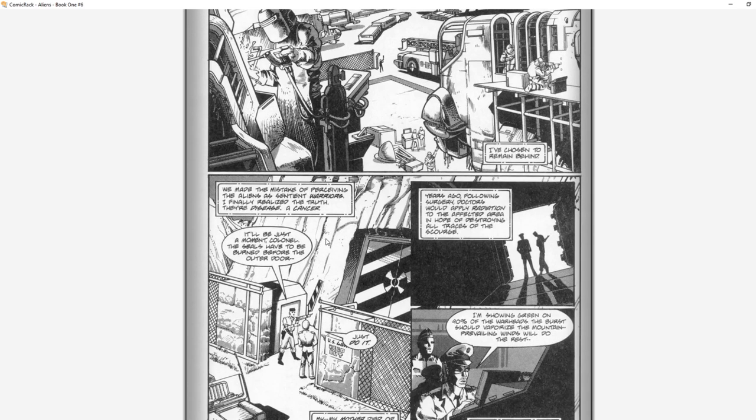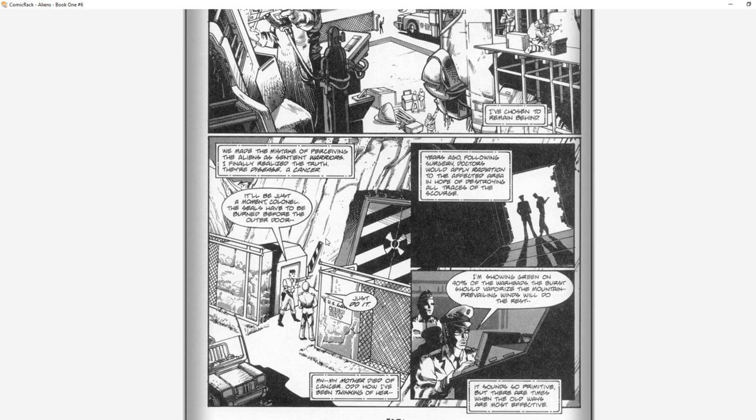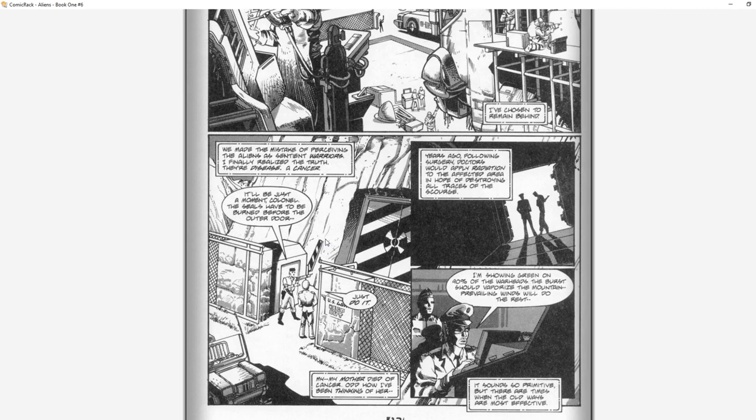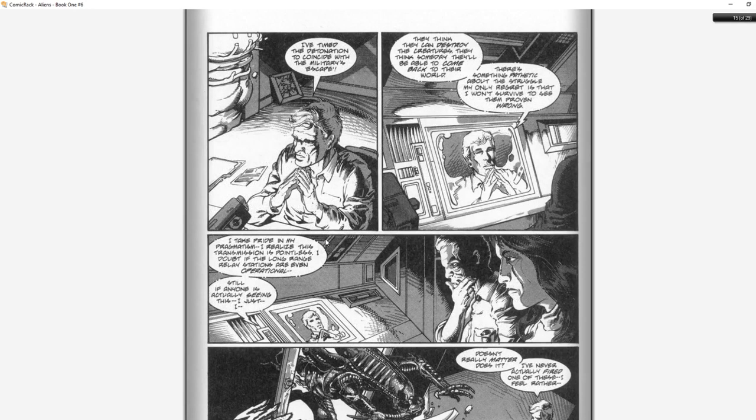Seals have to be burned before the outer door. Just do it. My mother died of cancer. Odd how I've been thinking of her. Years ago, following surgery, doctors would apply radiation to the affected area in hope of destroying all traces of the scourge. I'm showing green on 90% of the warheads. The burst should vaporize the mountain. Prevailing winds will do the rest. Sounds so primitive, but there are times when the old ways are most effective.